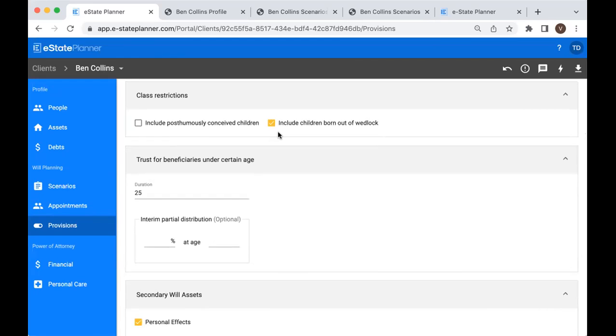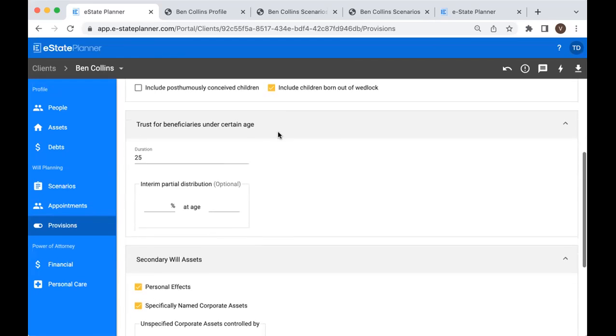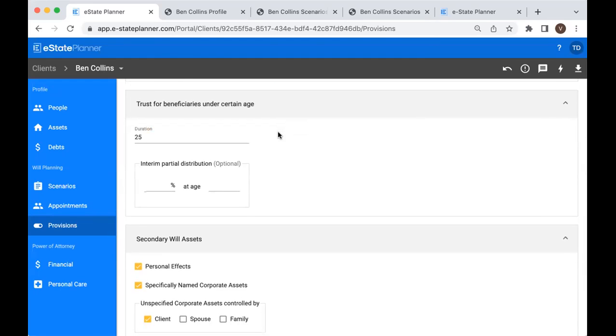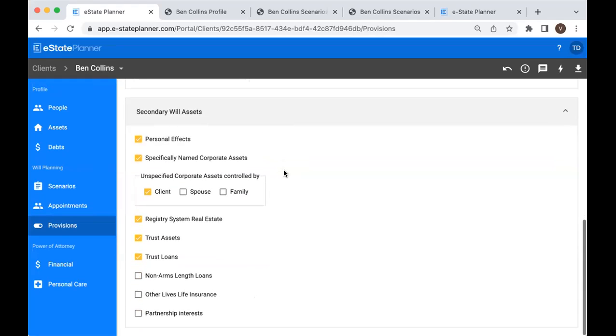Class restrictions, same kind of thing. You can restrict certain members being part of a class. Trust for beneficiaries under a certain age is your general trust clause. It's going to guide underage beneficiaries that you haven't set up specific trusts for. So if it goes to a grandchild through a gift over and they're underage, they'll follow this general clause. And secondary will assets, this is if you're doing multiple wills, so primary and secondary corporate wills, then you can pick and choose which definitions you want included in the secondary will. So if you're just doing a single will, you don't have to check or uncheck anything, it won't have any effect.